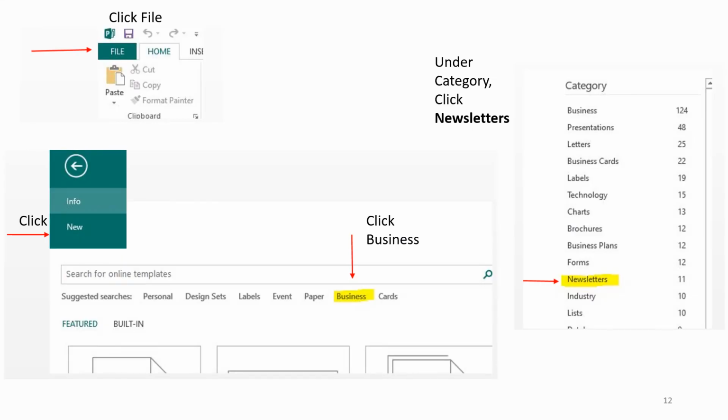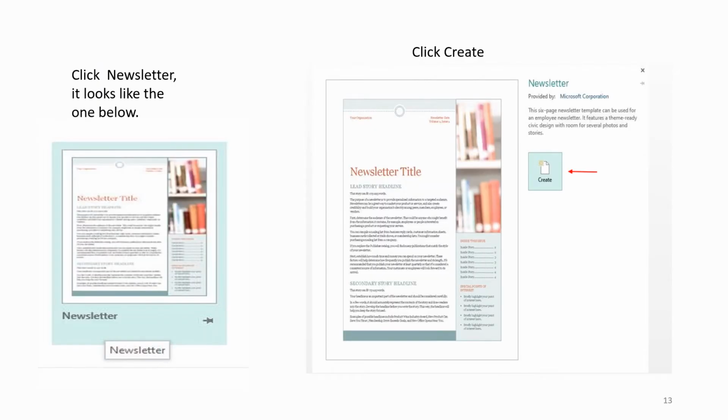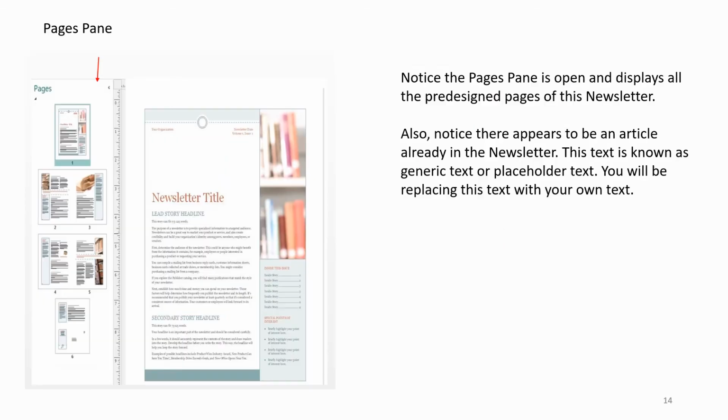Click File. Click New. Click Business. Under Category, click Newsletters. Click Newsletter. It looks like the one below. Click Create. Pages pane. Notice the Pages pane is open and displays all the pre-designed pages of this newsletter. Also notice there appears to be an article already in the newsletter. This text is known as generic text or placeholder text. You will be replacing this text with your own text.